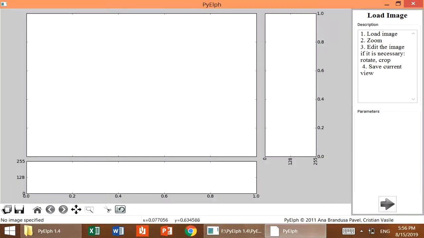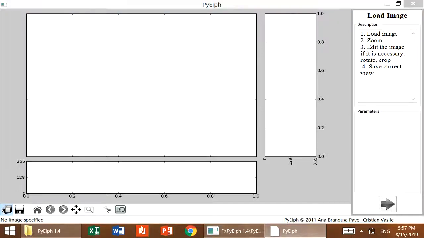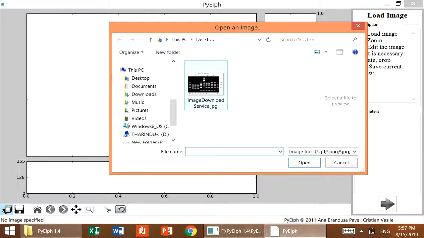Okay, this is the user interface of this software. There are a lot of components and I think this user interface is user friendly, and there is a description that tells how this software is used. It tells that first we need to load the image, zoom and edit the image if necessary, and rotate, crop and save the current view. So we can load the image from this open icon.